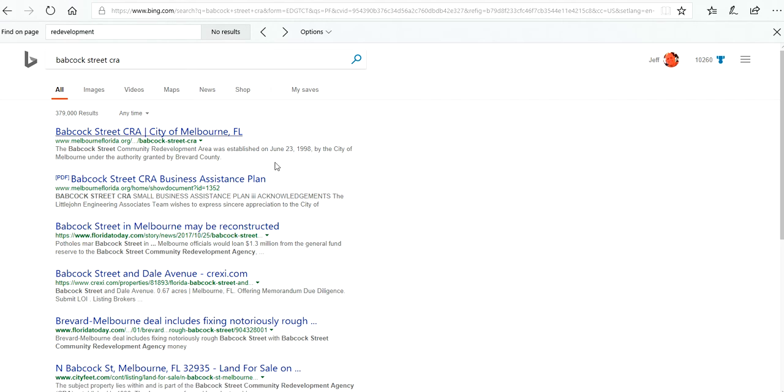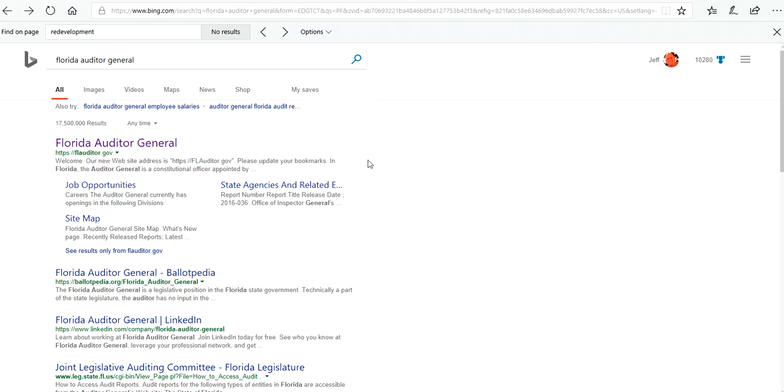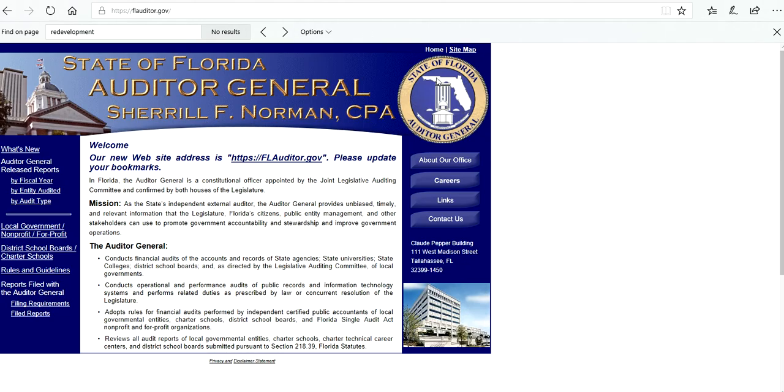Okay, back to the audit. How do we find the audit information? I type in Florida Auditor General, and if I click that, this is the main page of the Florida Auditor General. Every city and county has to submit their audit to the Auditor General, and the Auditor General records them and saves them online.